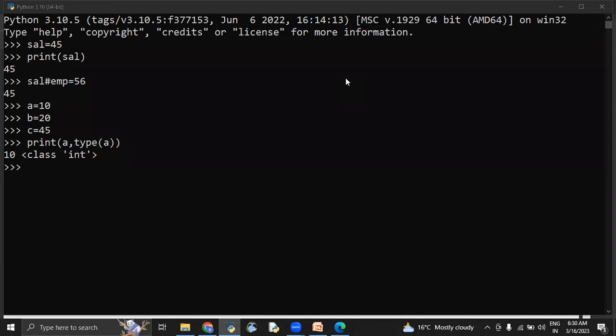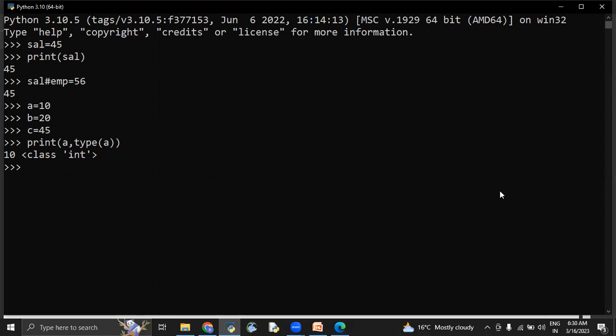So 10 is a value which is an int data type. Now I'll type print b comma type of b. So what type of value is it? It is class int. Now let me go to print c comma type c, which is again class int. Is this clear?